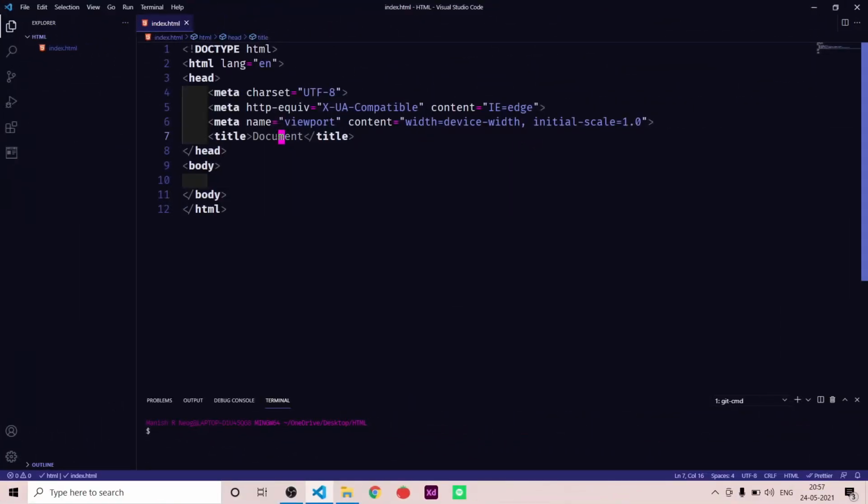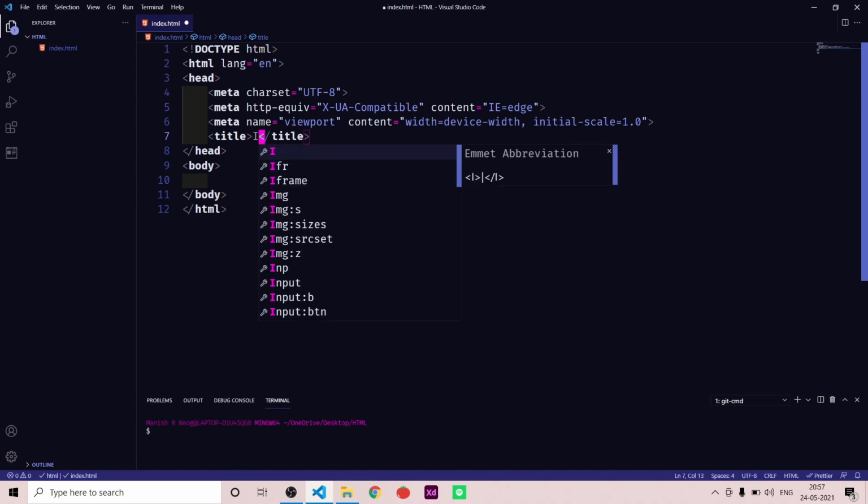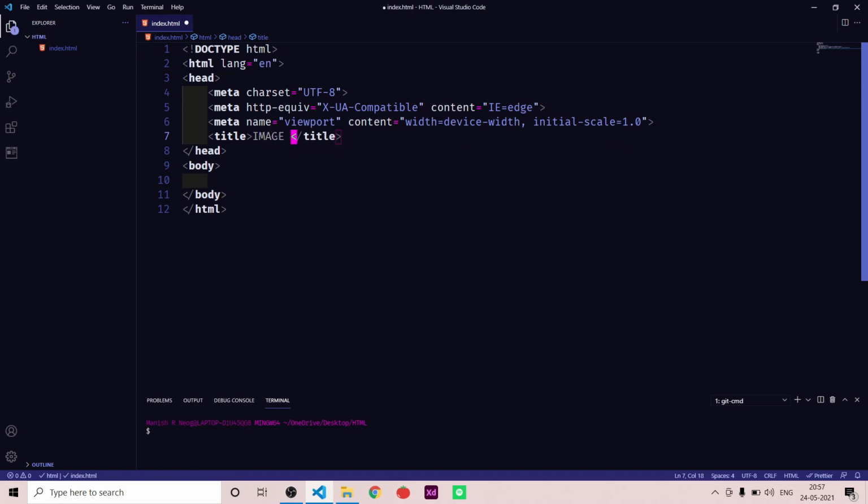Now let's talk about the title tag that we write in our head part. The title tag is used to give a distinct title to our HTML page. Let's see, if we write in the title section, for example, image gallery, and save it. Now using the live server, you can see the title of the page on the tab.